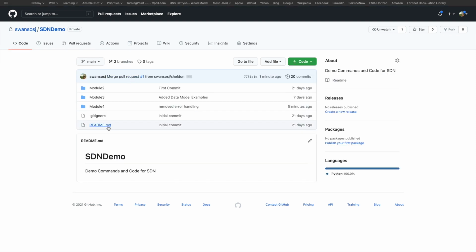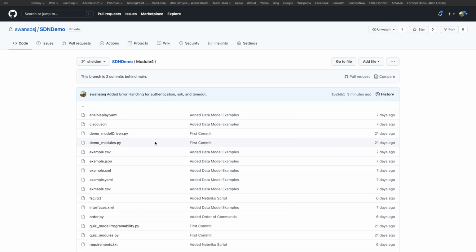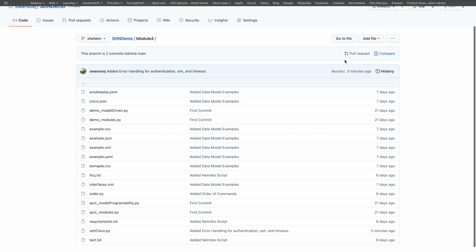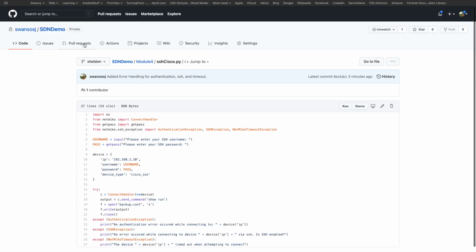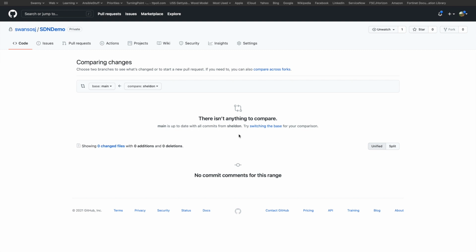So what I will do is swap back to this branch, Cisco SSH, pull request, new pull request. Yeah, so I just merged in that branch. So what I want to do is Sheldon to the main. There isn't anything to compare. 0 files changed. That is interesting.